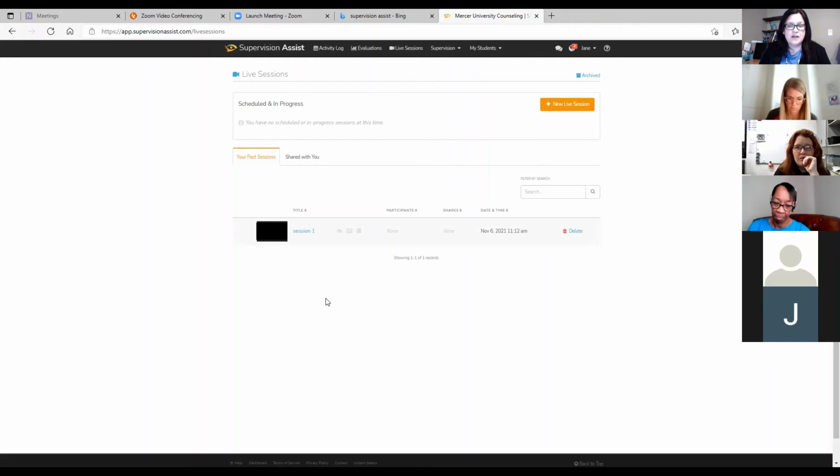They also have the option of uploading sessions into Supervision Assist. So if you have a student that already recorded a session on a recording device, we're asking them to upload them into Supervision Assist so that we can review them there. And then anything from this point forward, everything really does need to go just into Supervision Assist if they're recording sessions.